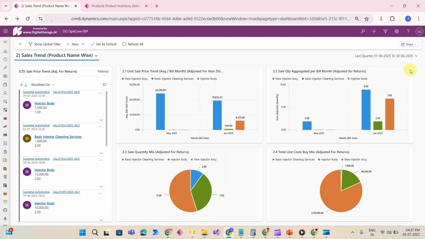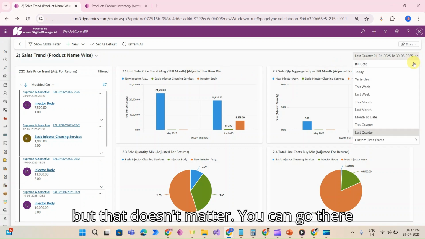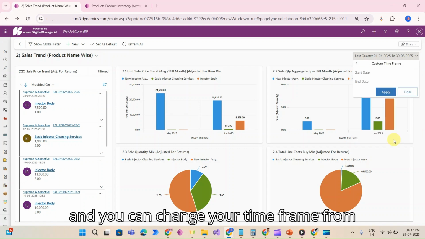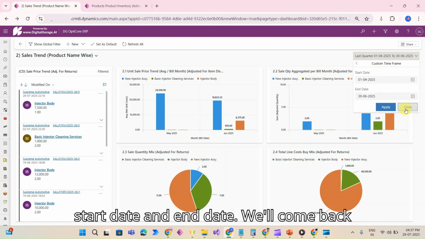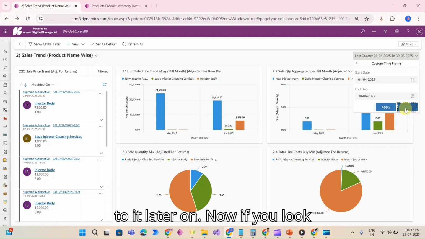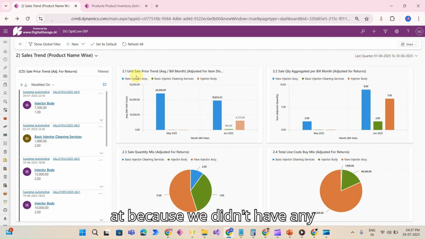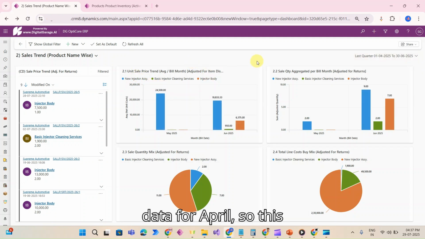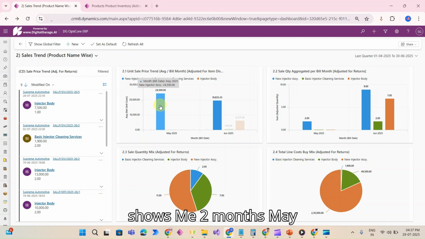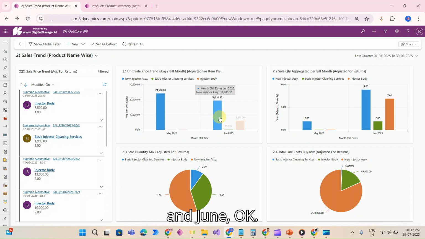But that doesn't matter. You can go there and change your time frame from start date and end date. We'll come back to it later on. Now, because we didn't have any data for April, this shows me 2 months, May and June.